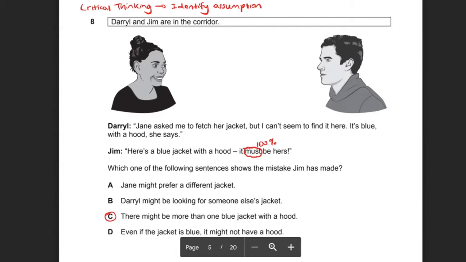A says Jane might prefer a different jacket. That's going to be incorrect because it has really nothing to do with what Jim said, right? Telling me Jane prefers a different jacket is completely irrelevant to what's happening here, right? So we're going to rule that out because it's quite irrelevant to Jim's statement.